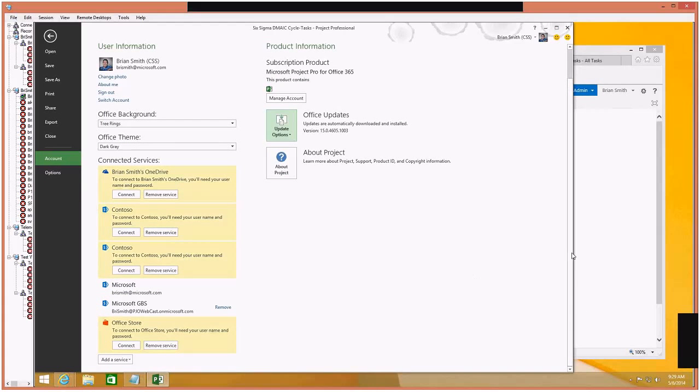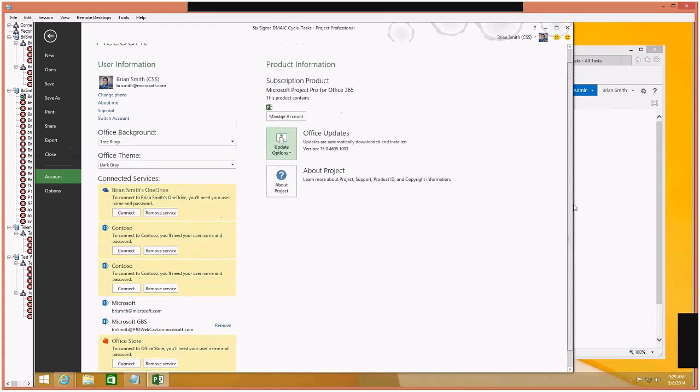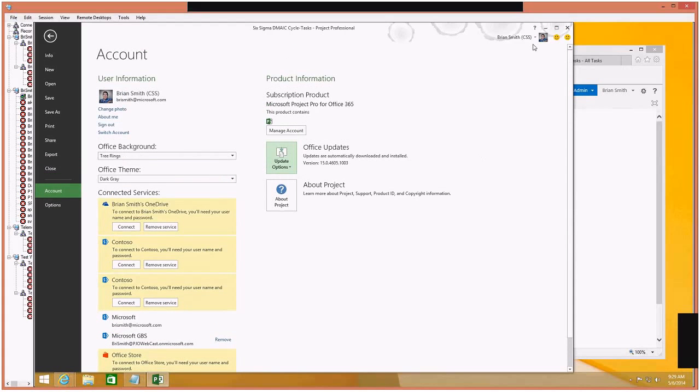And one question we sometimes get is, I'm putting this account in and it doesn't seem to be the right one. And the option up here to switch account is often where you need to go to make sure that you are using the right account to connect to whatever resource it is that you're trying to connect to.